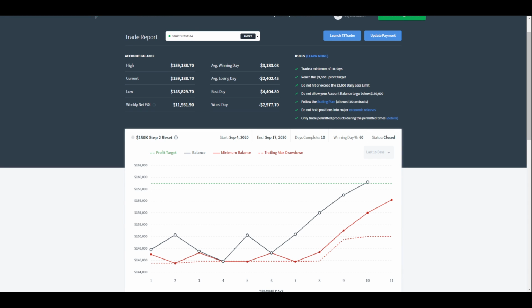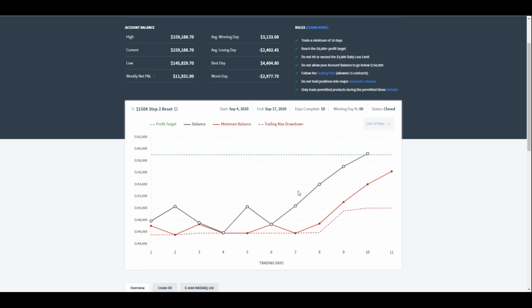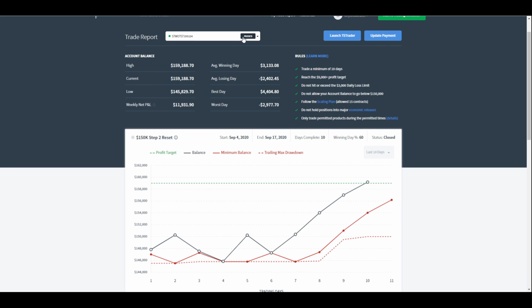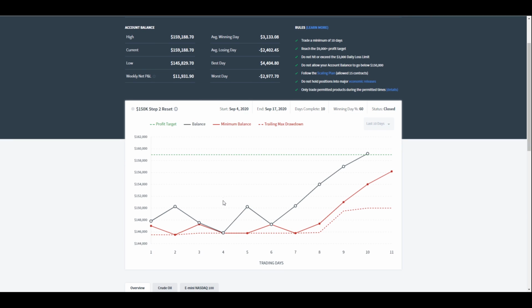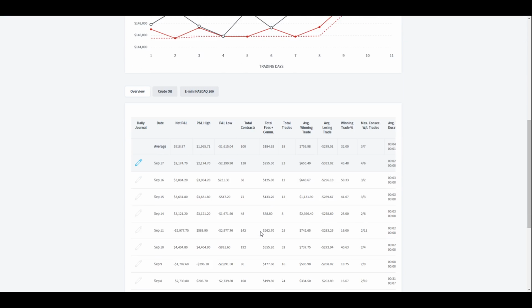And here we are doing a quick recap of what's gone on the past 10 days. As you can see here, we have passed through the last stage, and now we're just waiting for the information to be sent to me so we could go live. And as of right now, this is what it looks like. You can see the ups and downs and the constant moving higher.